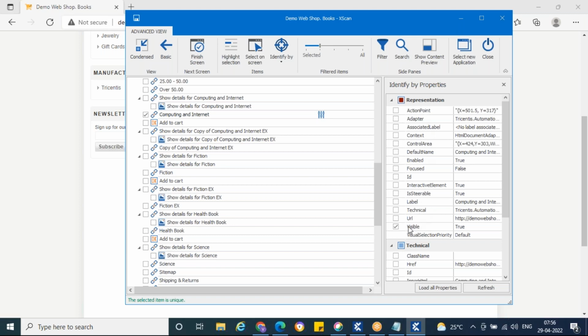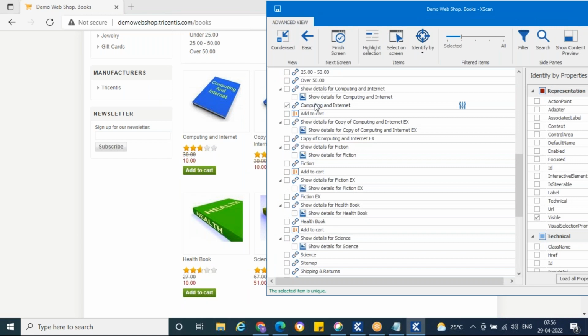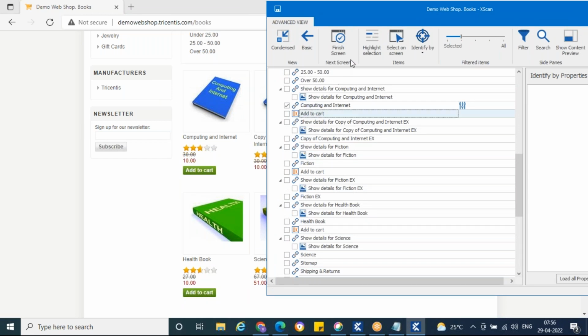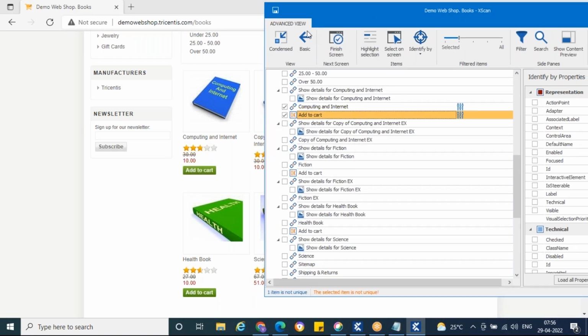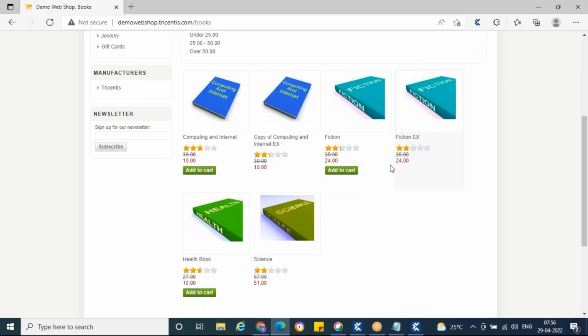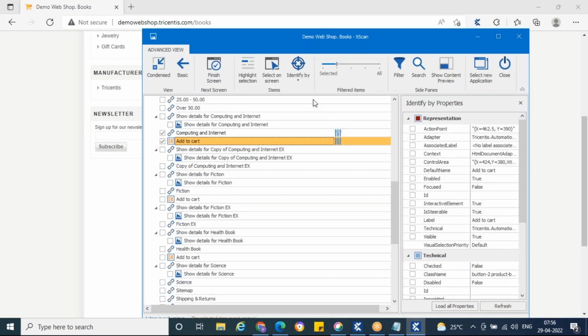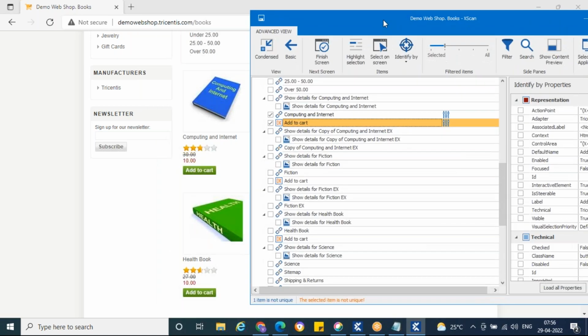It won't work. Okay, see, visible is working, right? So for computing and internet, and this is add to cart, highlight. See, add to cart is this one. Even this is not working. So as we have discussed yesterday, guys, this add to cart, only 3 are there. Just use our intelligence here. The developer might have given all the same properties for these add to cart, right? But he might have given the index for that. So go for identify by index directly.